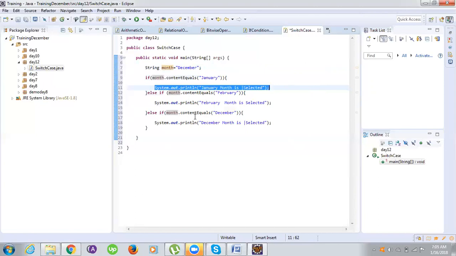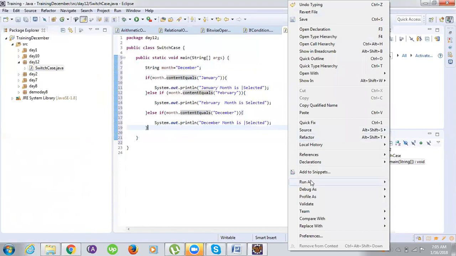The else part. So month dot equals December, is it true? Yes, because the month is December, so it will be true. This particular condition within the if block is true, so it will go inside this block and execute whatever is present within it. So the output would be December month is selected, correct? Let's run it.